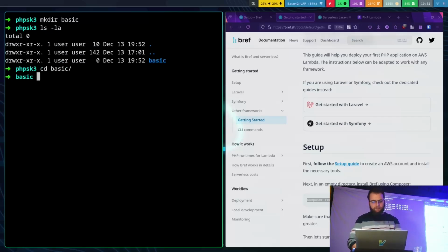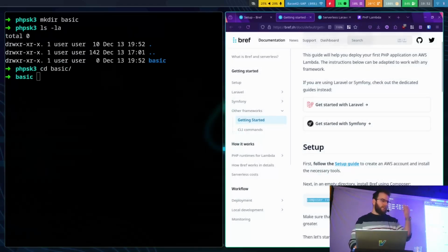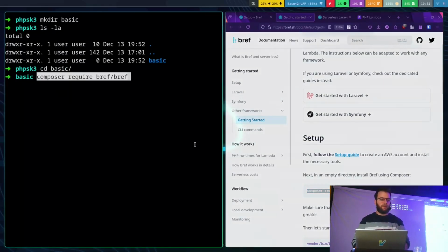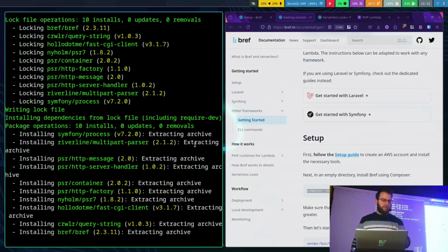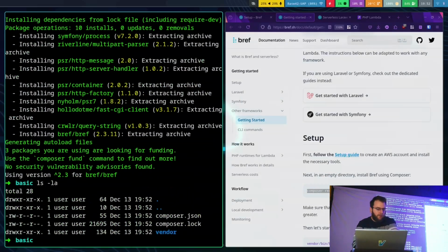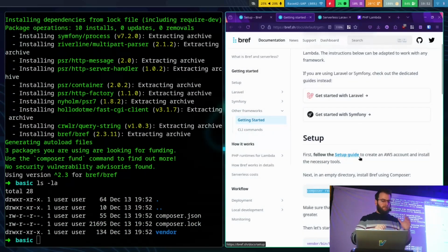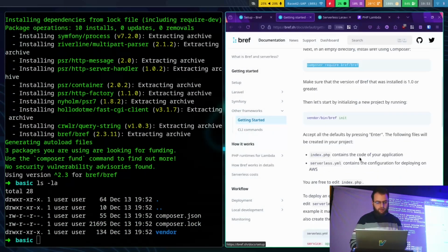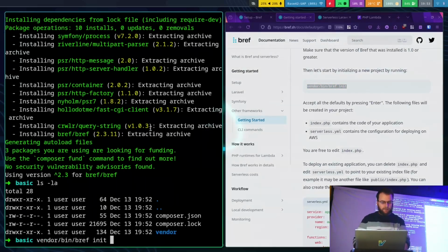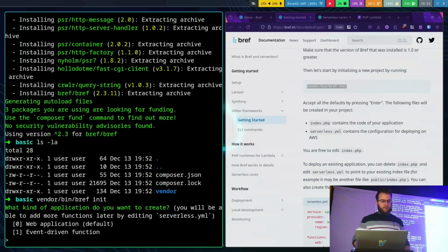And here I am. So I'm just going to follow along with the setup guide. I also have Composer and PHP installed. And yeah, this is going to create, what did it create? It just initialized the Bref dependency so that we can now use the Bref CLI. And okay, so we just run Bref init.